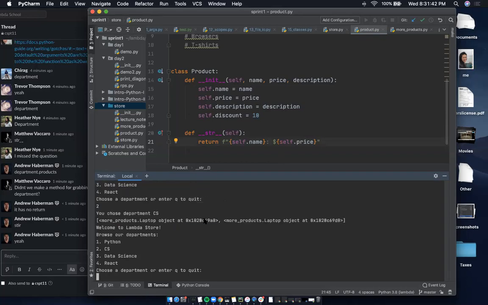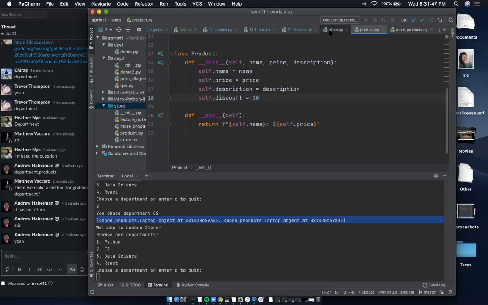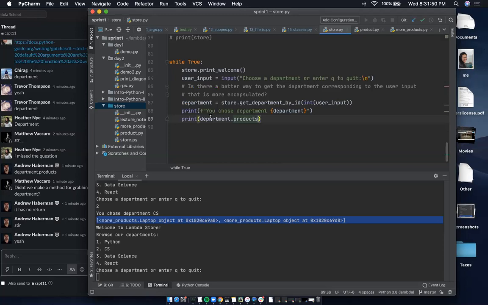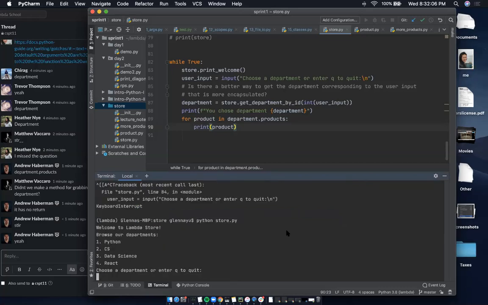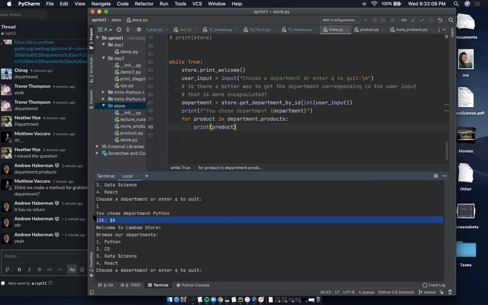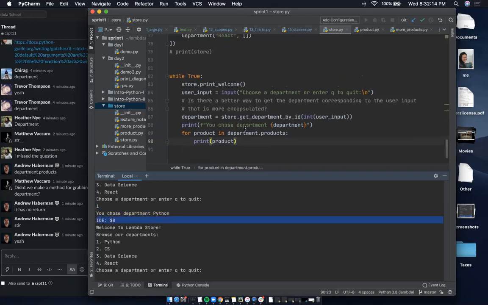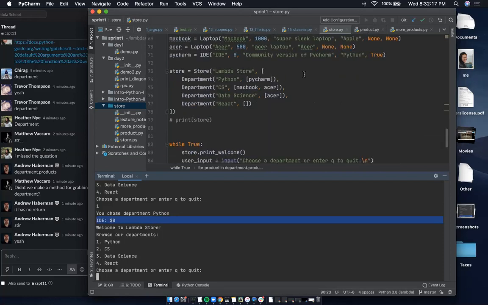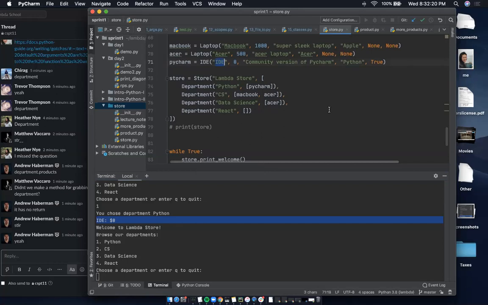To CS, okay. And I think we need to do, maybe, for product in department.products, print product. Let's try that. And now that's working. So we have IDE 0, print product. Did we call the IDE just IDE? Let's call that PyCharm.